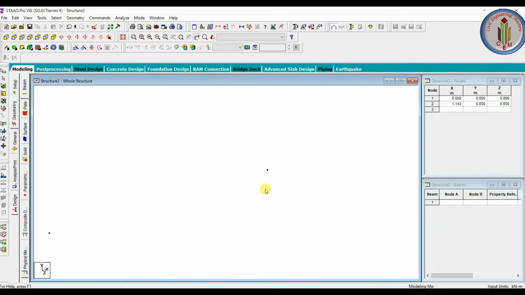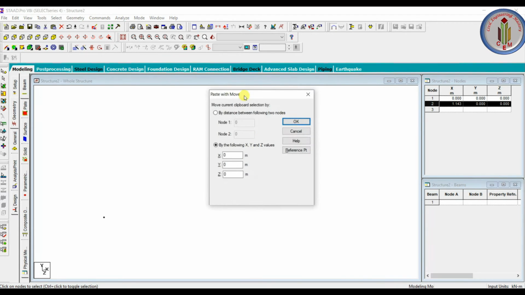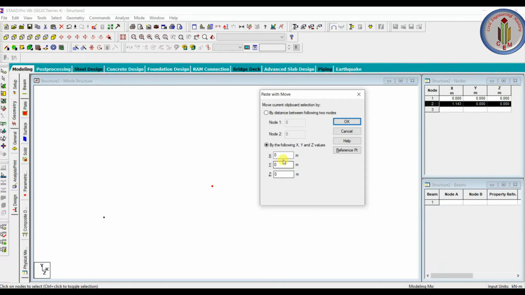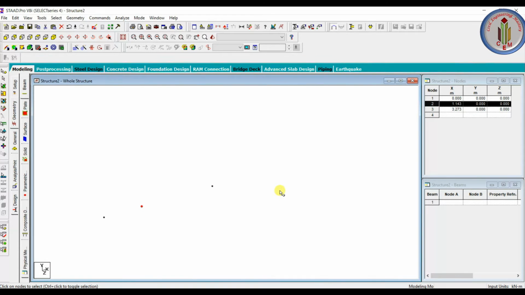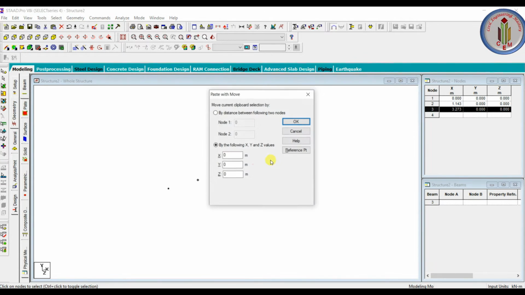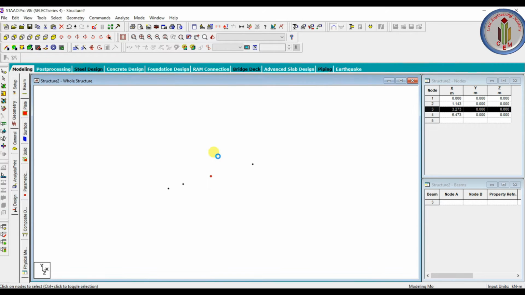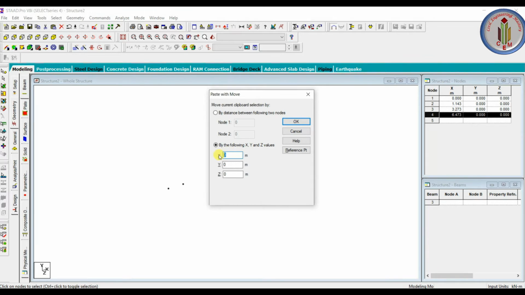1.143. Yes, it is correct. Then we can copy and paste again. Let's go to this node cursor. Press Control C, Control V, and this window will pop up. Here in the X direction we are going to add 2.13. Next, again let's add in the X direction, that is 3.2. Again let's add 3.28.